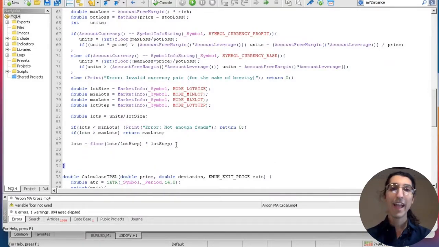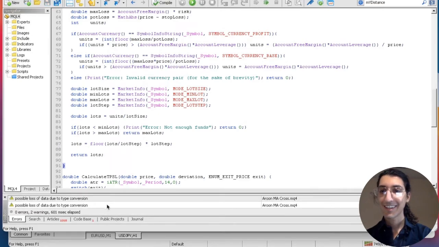So that is everything we have to do. At this point, we can finally return lots. And we can go ahead and compile, and let's see if I didn't cause us any errors in doing all this. Let's see. Okay, fantastic.